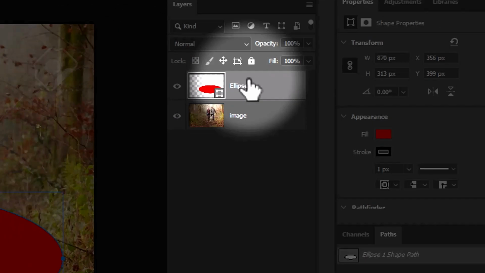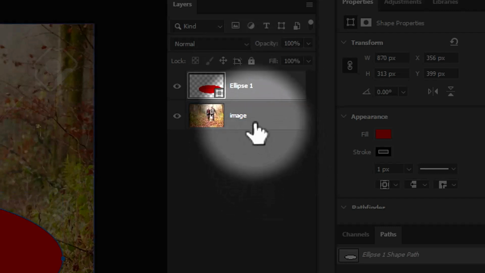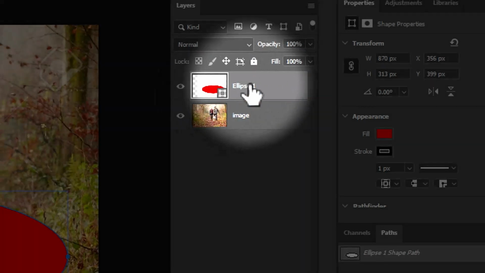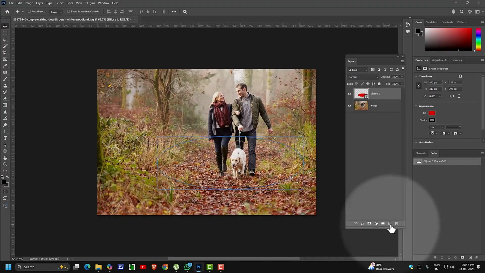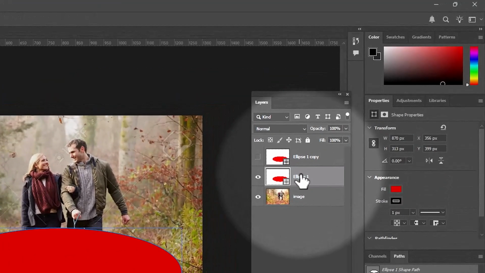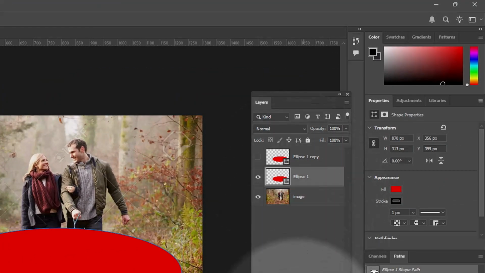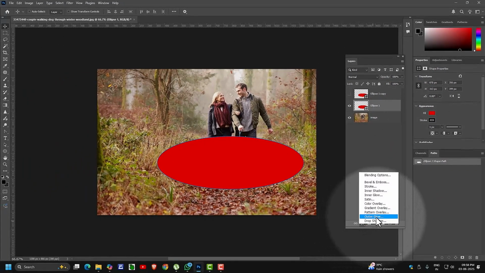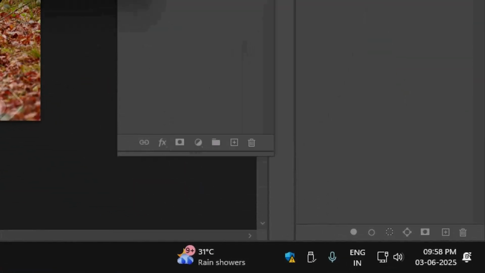And next what you do is you select this, and you have converted this to an object, and you make a copy of this. Go to the bottom, select this image and you overlay the color with white.